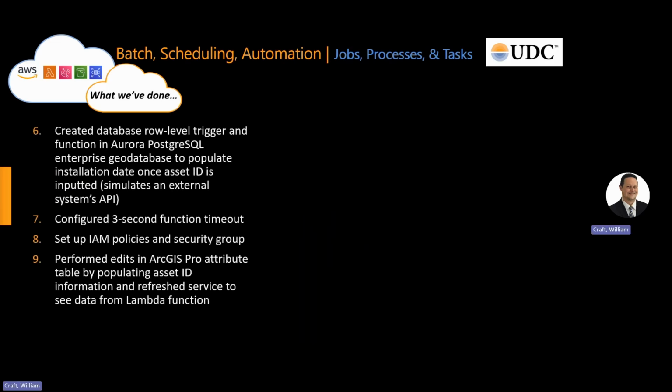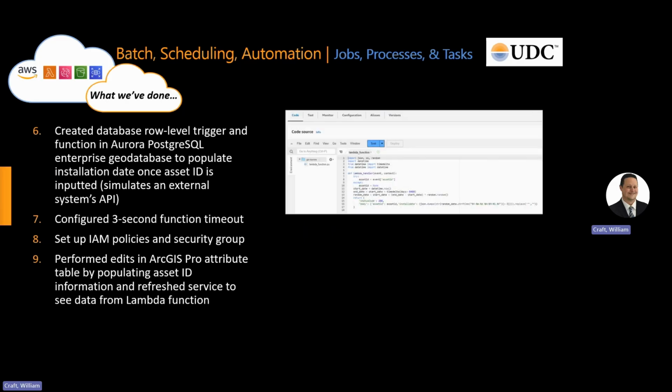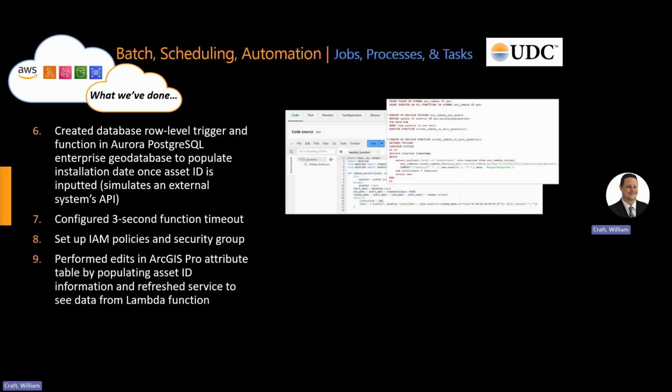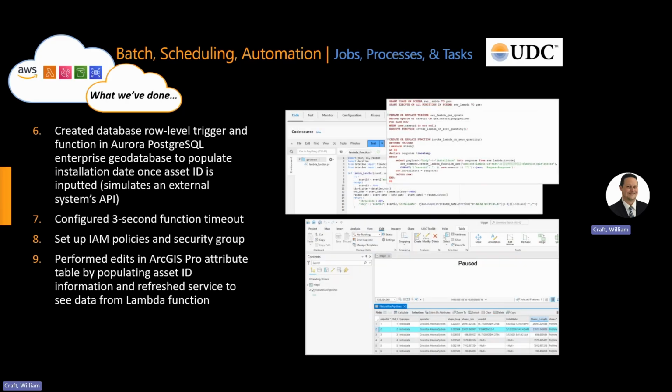The other Lambda function auto-populates an attribute field during an edit session, thus simulating an API call from an integrated asset management system, for example. To facilitate this workflow, we created a custom row-level trigger in the database and an accompanying function within Aurora for the sample gas pipeline data. The trigger and function were designed to populate the installation date field of a pipeline asset once the GIS editor fills in the unique asset attribute value.